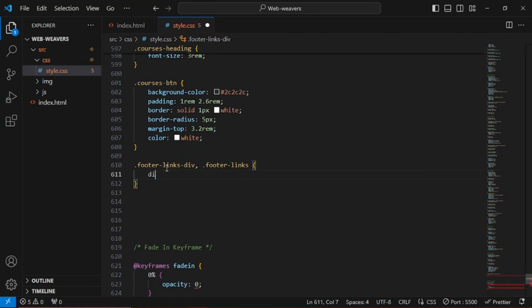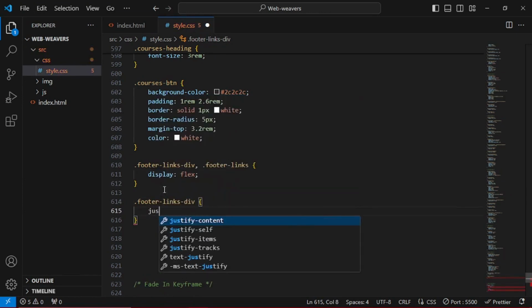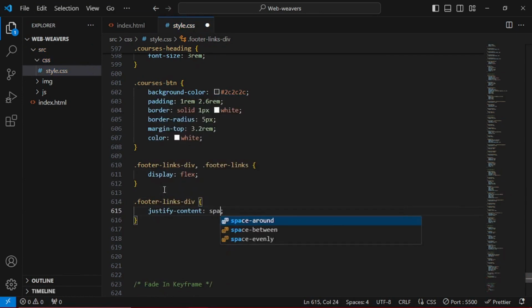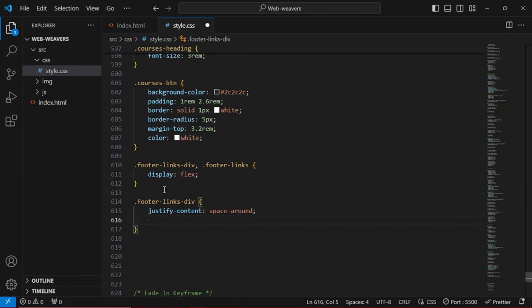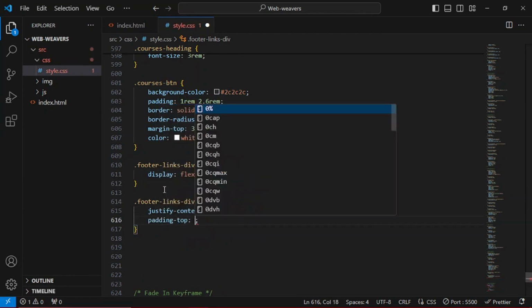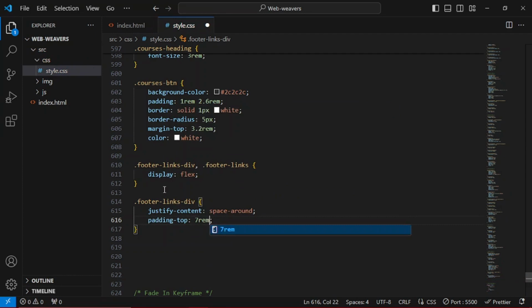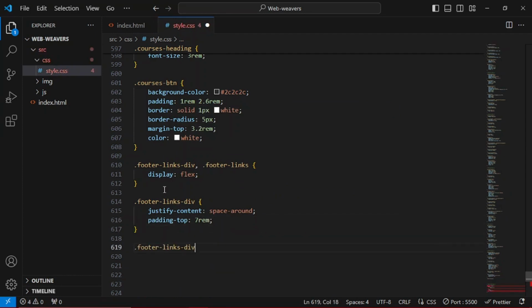So the next thing we have is the footer links div. You can just copy this, come down here and paste it. So we'll give it justify content space around, padding top of 7 rem. The next thing we have is the footer links. We'll give it a gap of 4 rem.